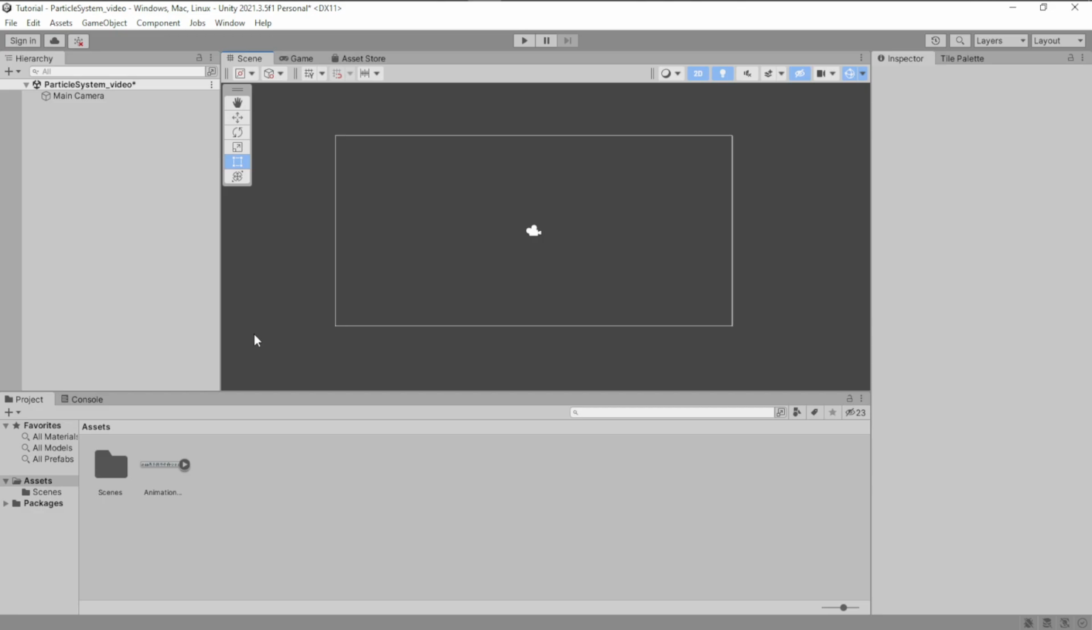Hi, in this video I'll talk about 2D animations in Unity. So let's get started. Here in our Unity editor, we have a lot of options to select, but today we'll be working with only two tabs, Animation and Animator.